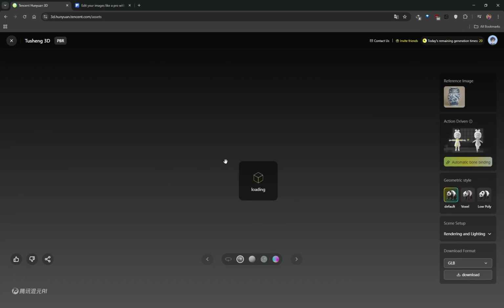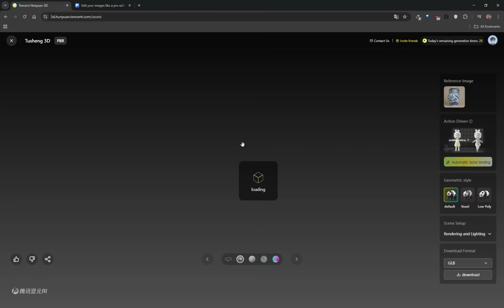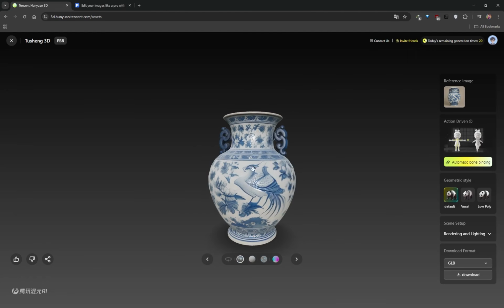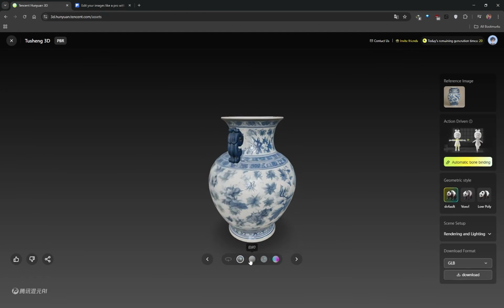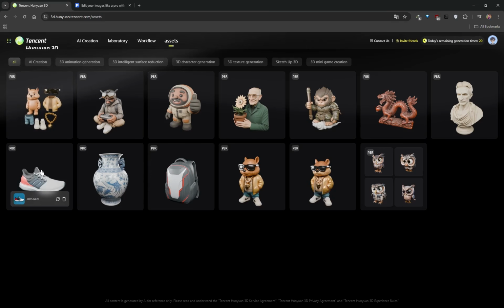I tried this also with a porcelain vase. This was the image, but it does struggle to reconstruct all of this detail. You'll see it right now with the textures. It doesn't really represent that peacock or those flowers, but the mesh itself looks quite good. But it was struggling with the texture projection.